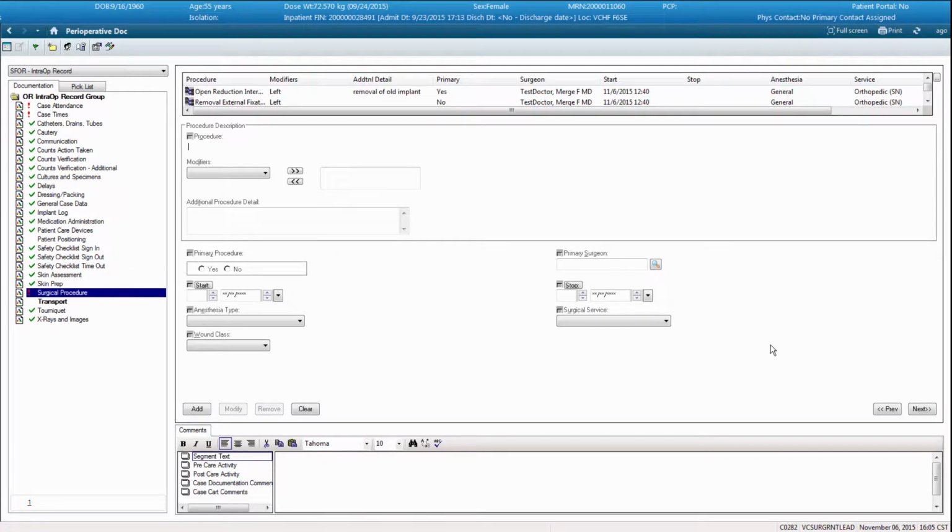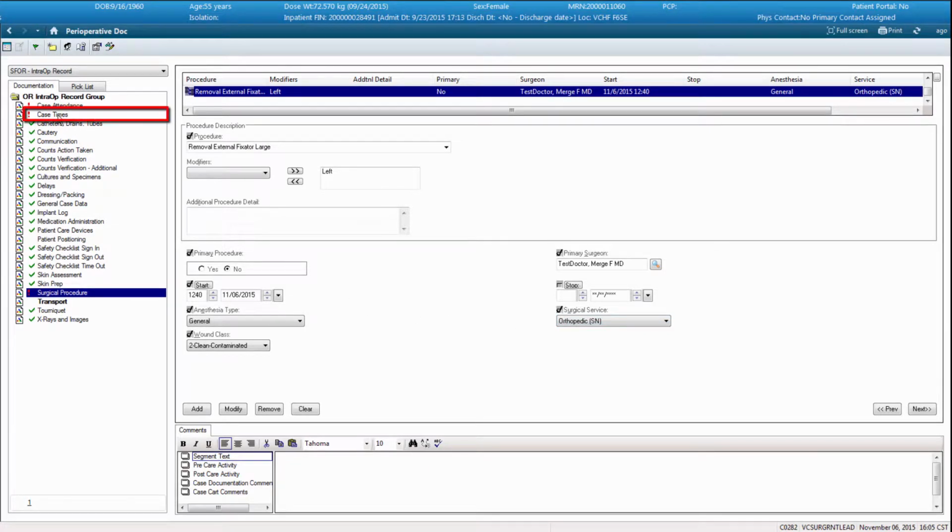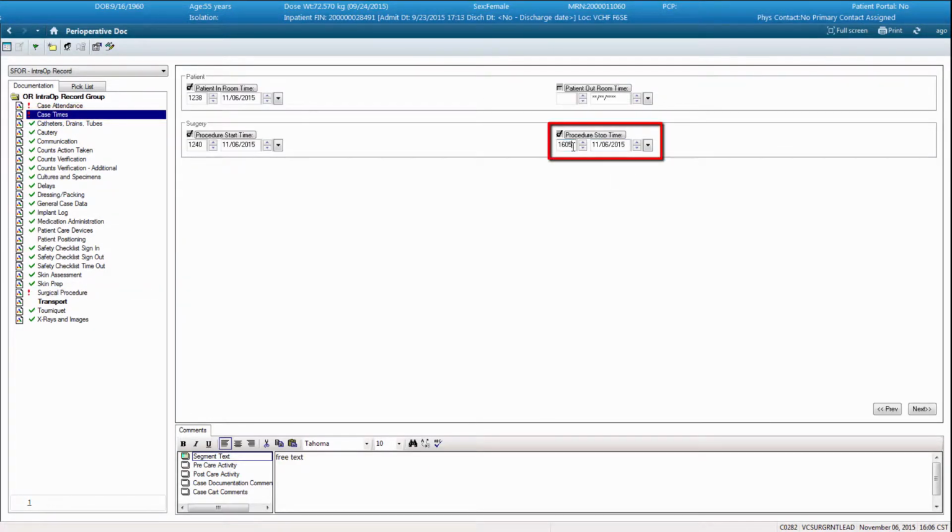Selecting Next will move you back to the Surgical Procedure segment. Let's move back to the Case Time segment where you will document the procedure stop time. You can then take your patient to the PACU to give a verbal report.